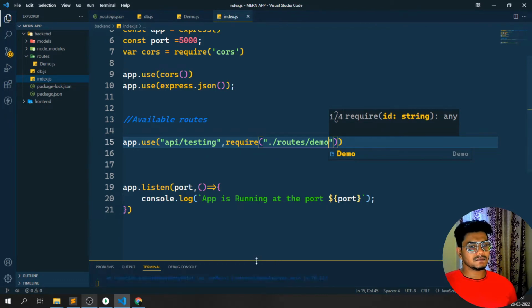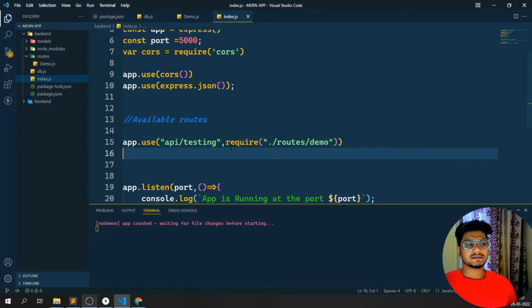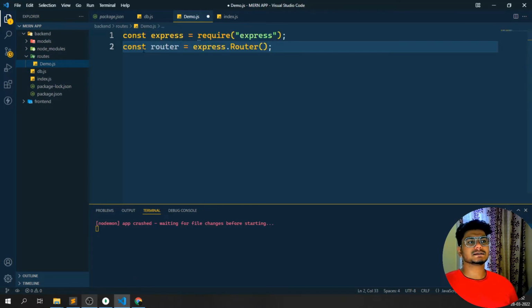If I save this much, you can see my app got crashed over here. It is telling what is this /api/testing, what is this routes/demo, it is not returning anything, right? It is just giving me empty stuff over here. So let's write a few things. Here we need to add two things. First thing we need to add is express. Then the second thing we need to add is the particular router over here. So we have added express, and we have added the particular router also, because we are using the router.